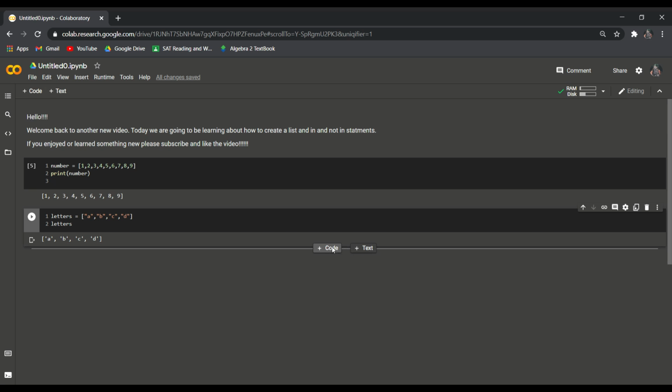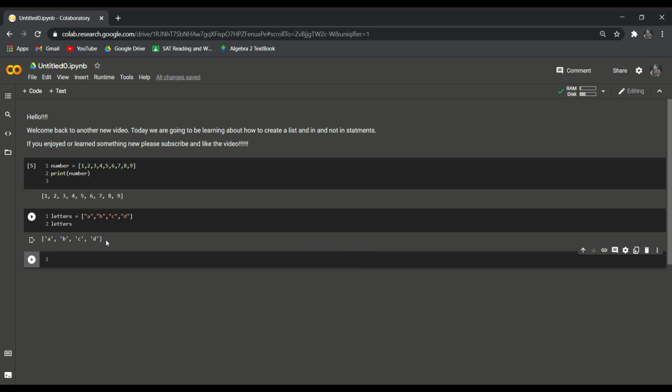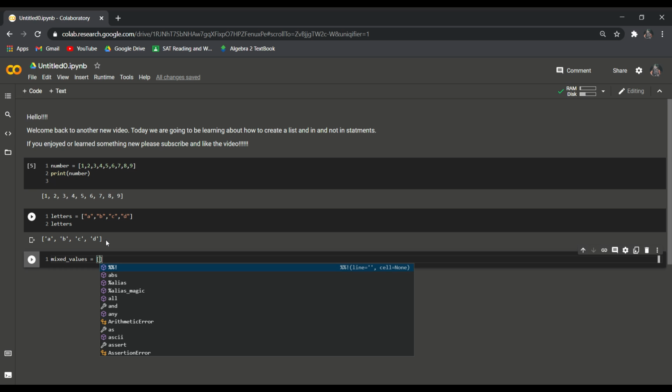So now let's try one with a mix of both. Let's do mixed values, and then we assign that to a list. And over here we can keep in whatever we want, but we have to remember the data types, like how integers don't have quotes and strings have quotes. So we need to remember that whenever we write our values.